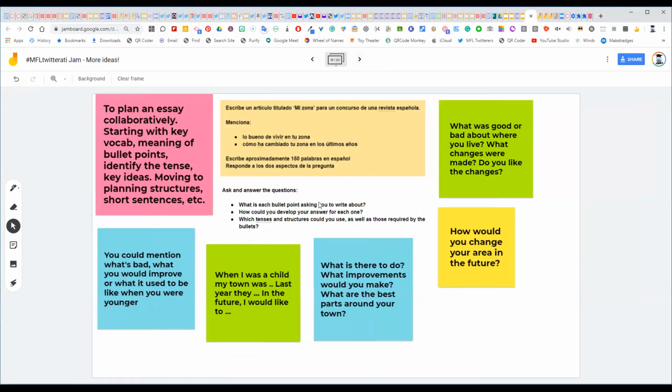This one would be for the students that have got more language. So you can see here, this is actually a teacher that wrote this as opposed to me: write an article titled My Area for a competition in a Spanish magazine. And so they're given instructions. So here, these are the students suggesting how you could structure the text. And you could also put some target language expressions to help them with that as well. So a nice way of getting a collaborative scaffolding activity around writing a short text.